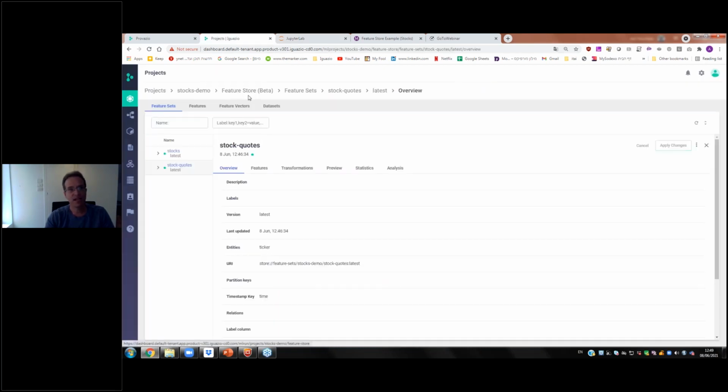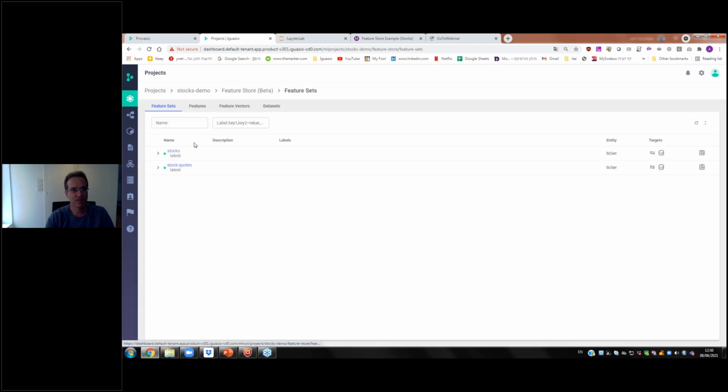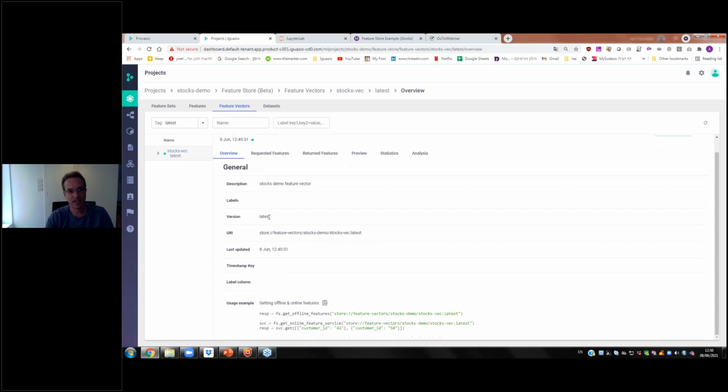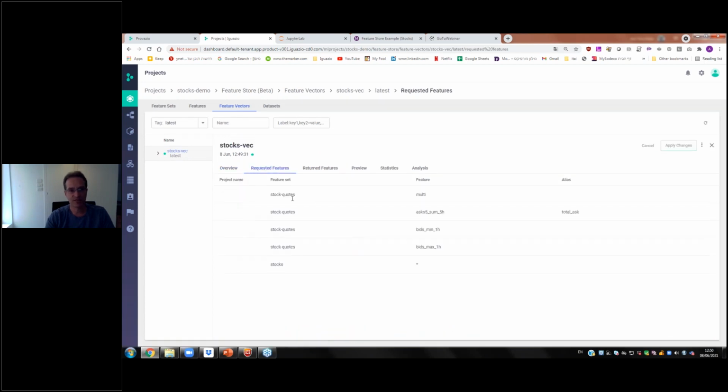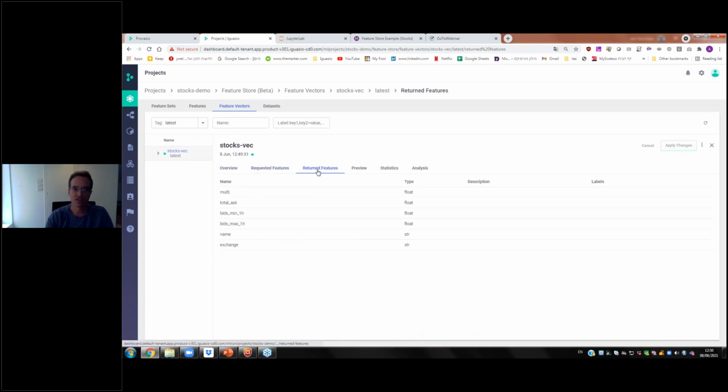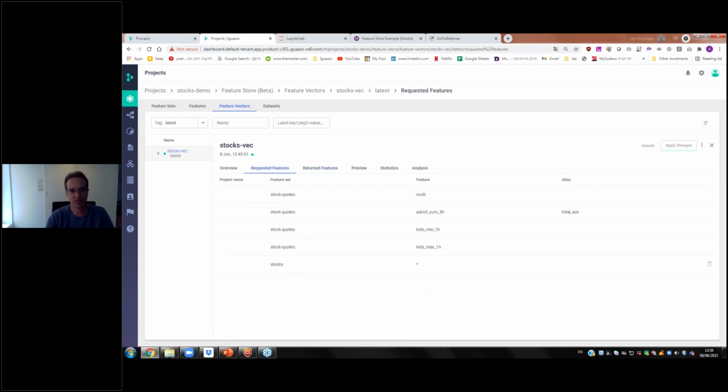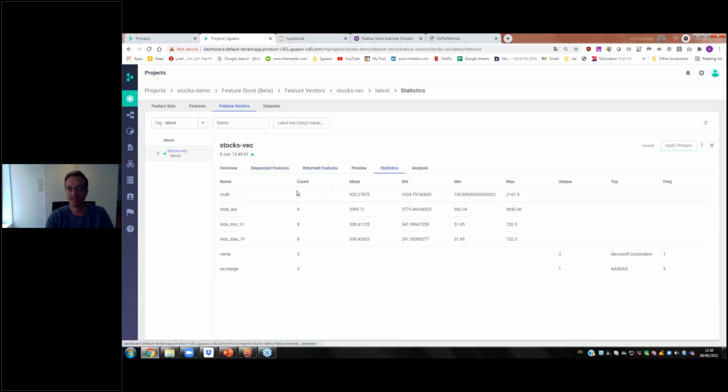And by the way, if you go back to the user interface into the feature store, you can also see that feature vector. You can drill down and see all the definition of that feature vector, the requested features, the actual features that were returned, because there is a difference between the features that you're asking for and the actual returned features, statistics, and we have all kinds of information about them. And by the way, the UI is not just read-only. You can actually create feature set and vector from the UI as well.